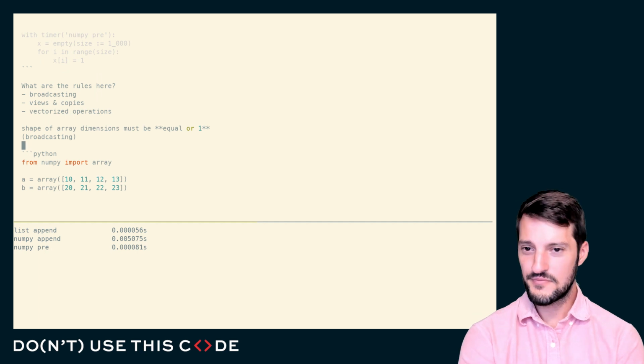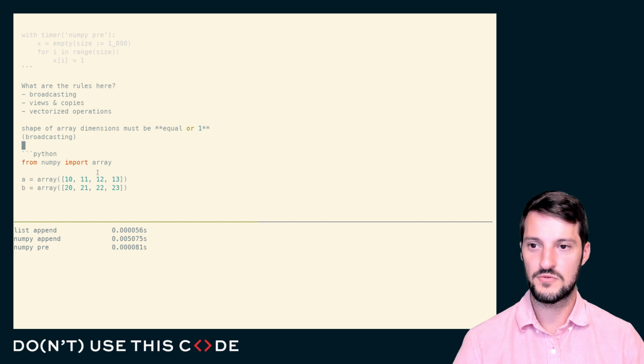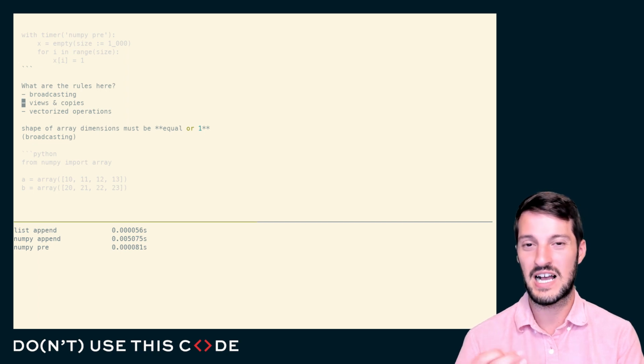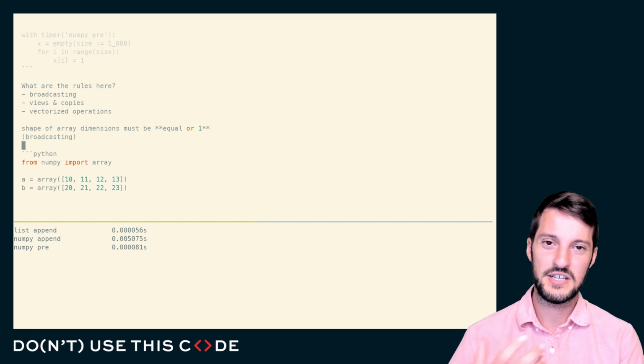So that's just one of the rules that we need to abide by. What are some of these other rules? Well, we have broadcasting, which is the alignment of one or more NumPy ndarrays to each other. We have views and copies, which we need to understand in order to really make sense of how and when NumPy will tap into that, oh, it's making a copy that's a little bit expensive, maybe I want to avoid this operation. And then we also have vectorized operations, which vectorize is kind of a loose word here, but we'll get into the nuts and bolts.